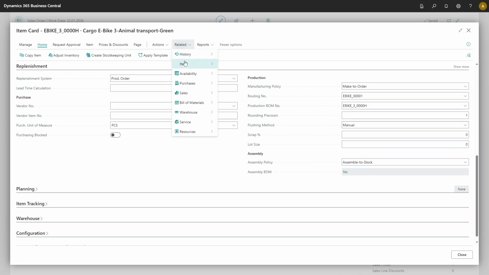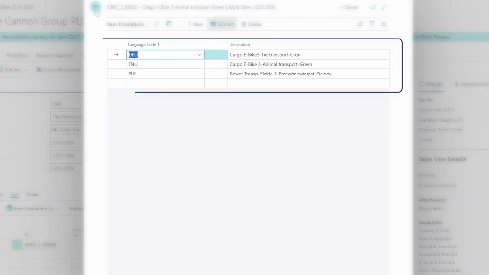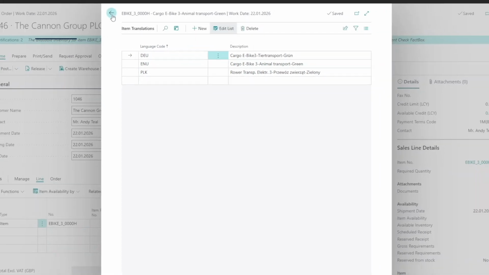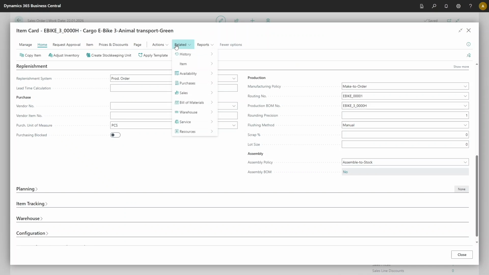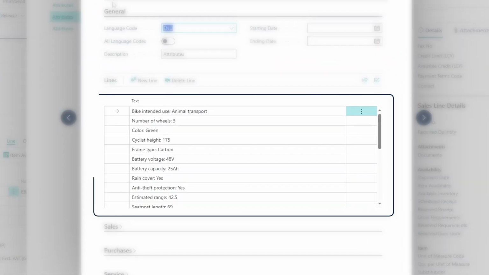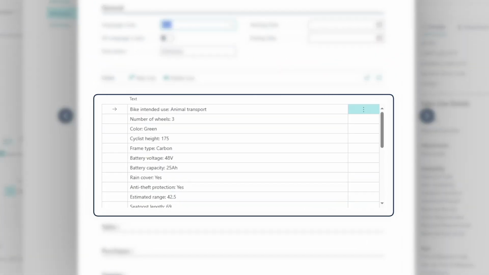Now let's take a look at item translations. Here we can see that system generated 3 translations for the item in German, English and Polish. The list of languages, that's of course just a matter of setup. Translations can be generated for other set of languages if needed. Let's take a look at item extended text. As you can see, for the same set of languages, system generated extended text. Lines of the extended text were generated based on the attributes we chose when configuring the item.